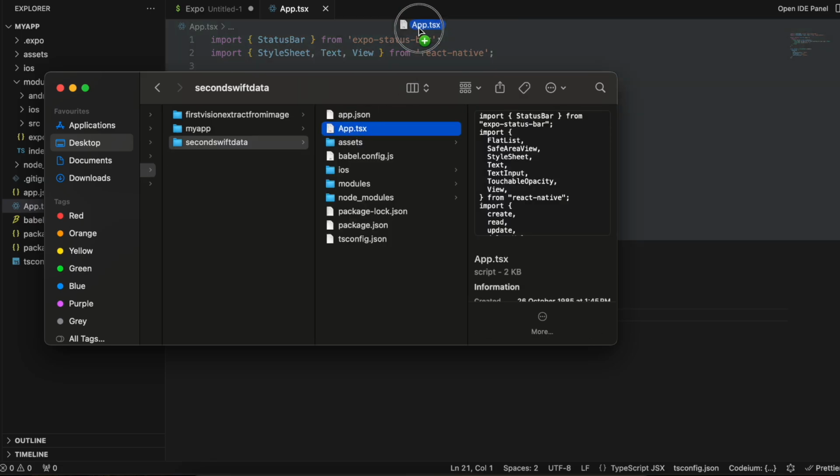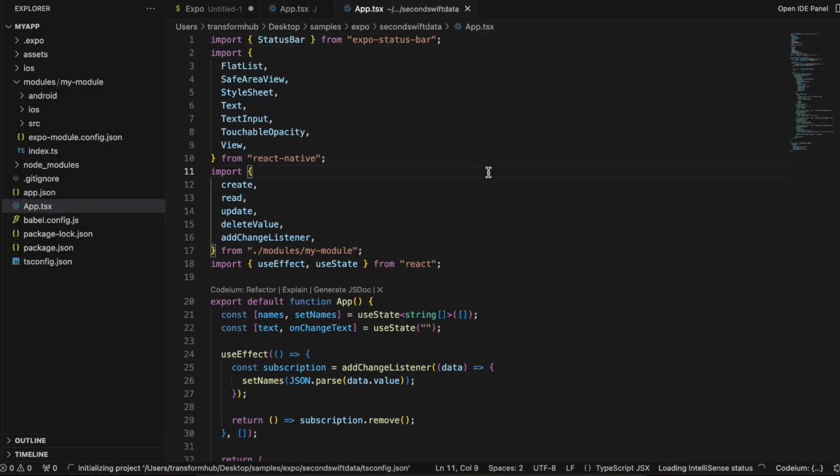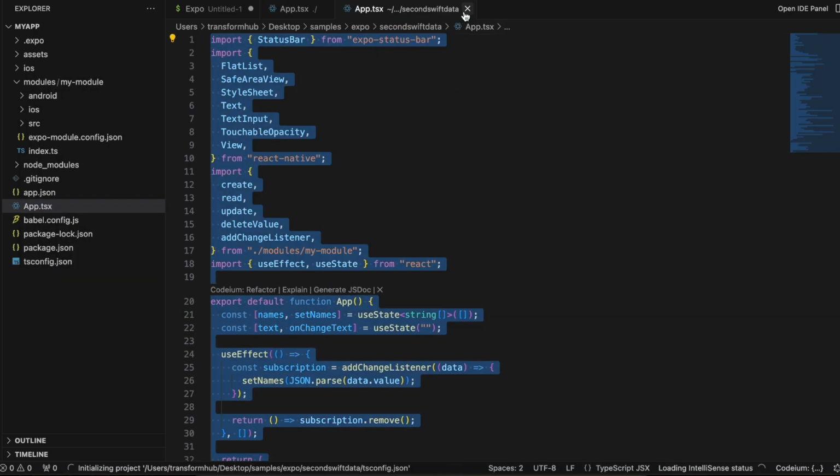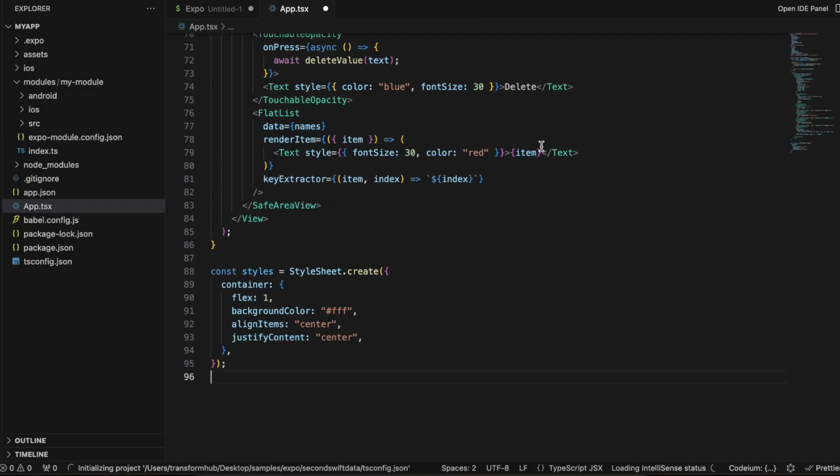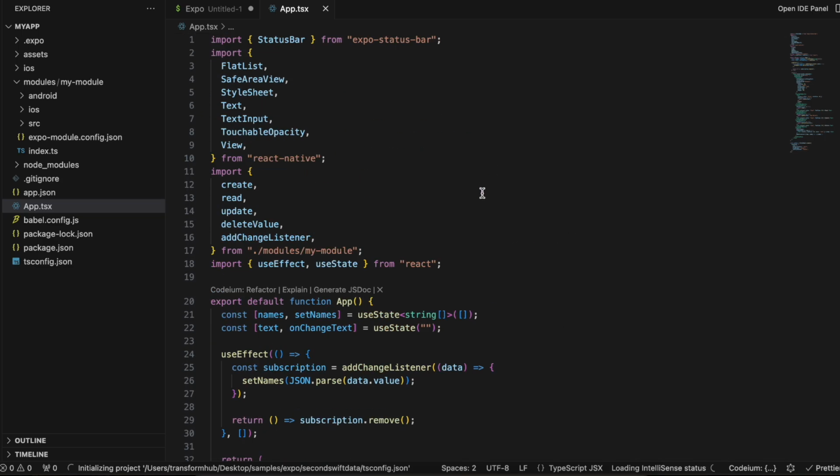So I'll just open the app.tsx from my practice project. I'll copy it, then I'll explain what exactly I'm doing. I'm just replacing this over here. Okay, so first, if you see, I'm importing FlatList, TextInput, and TouchableOpacity from React Native.